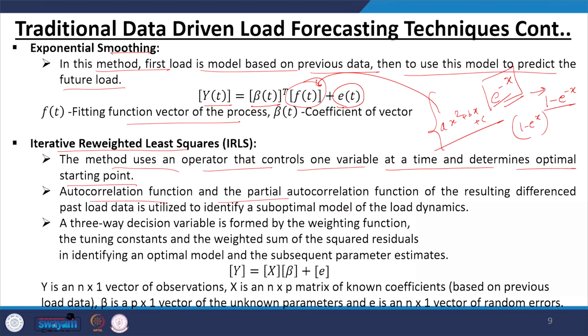The autocorrelation function and the partial autocorrelation function are used on the resulting differenced past load to identify a suboptimal model of the load dynamics. Okay? We are using the autocorrelation function to capture the dynamics changing with the previous load pattern. A three-way decision variable is formed by the weighting function, the tuning constants and the weighted sum of the squared residuals in identifying an optimal model and the subsequent parameter estimates.